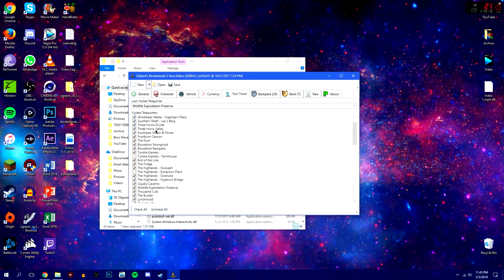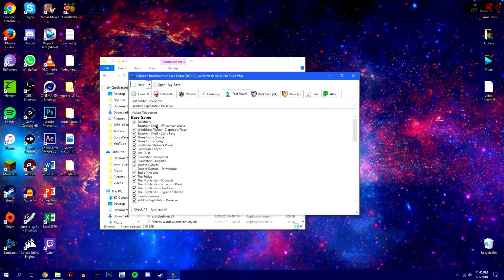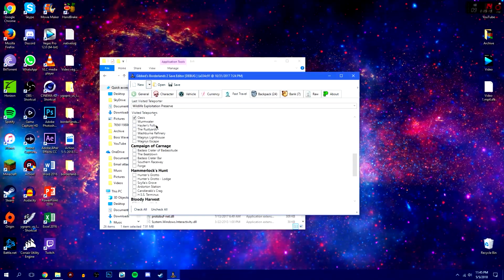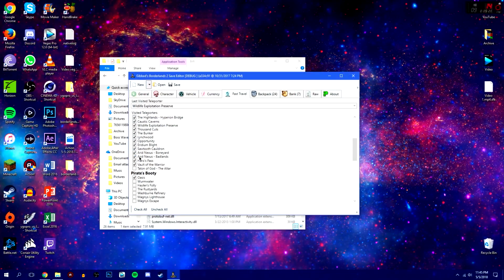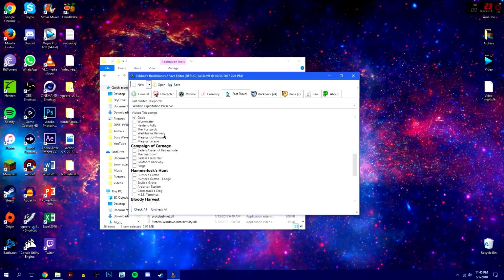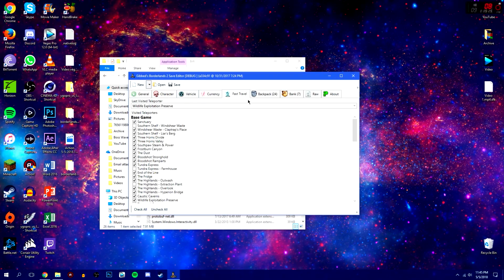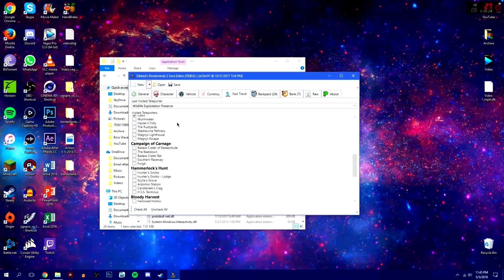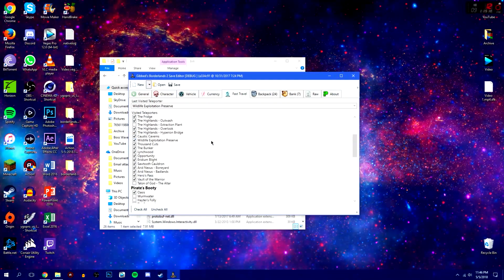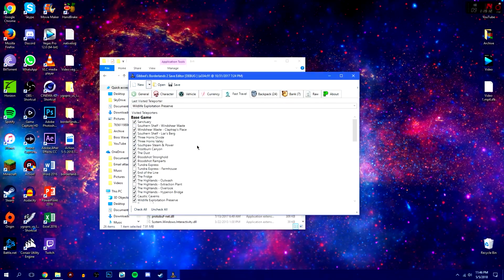Fast travel, you can show all the different locations that you have unlocked, and you can choose to enable them or disable them, however you want to do it. I would just leave this alone. If you want to not screw up your save, I would just leave it alone. I mean, you can change this, but keep in mind that if it messes up your game, you want to keep that intact.